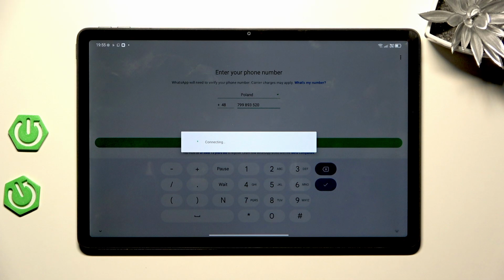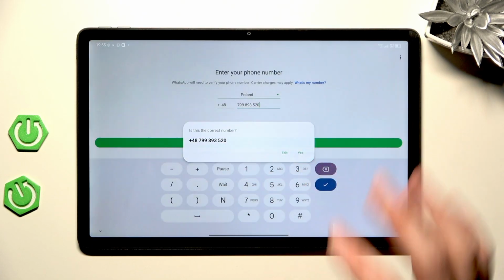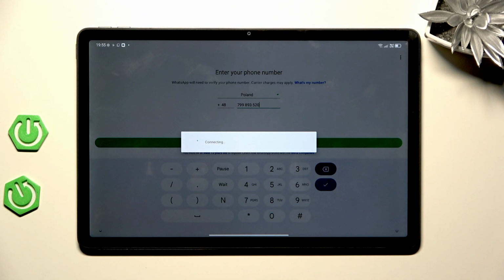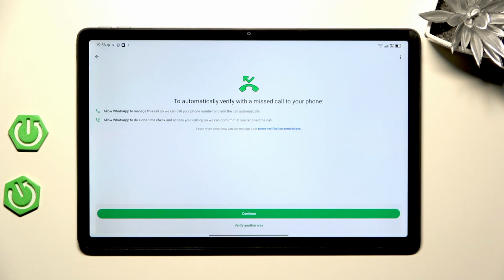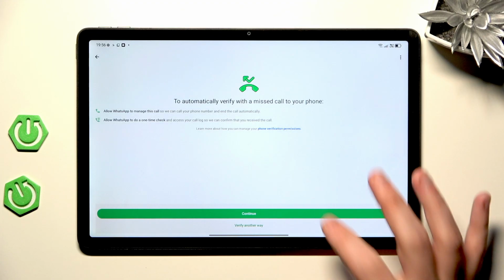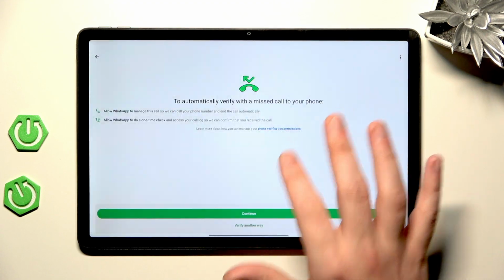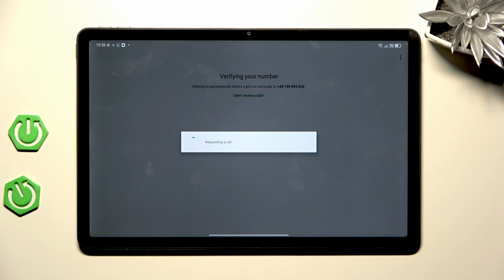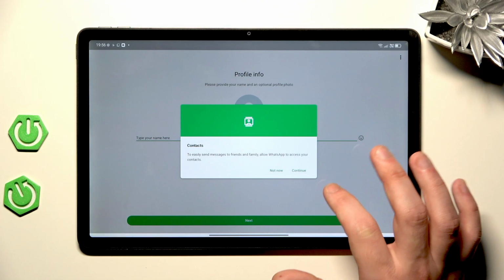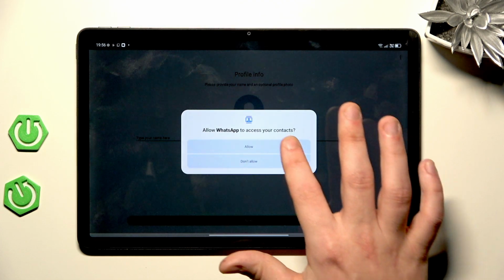Then click on Next. We also have to verify our phone number using one of the two methods. We have the code from the SMS message or the missed call. It's up to you. I'll use the missed call, so I'll simply click on Continue. Now we need to click on Allow. Okay, verifying. Verified, so everything is just like it should. Now click on Continue, click on Allow.